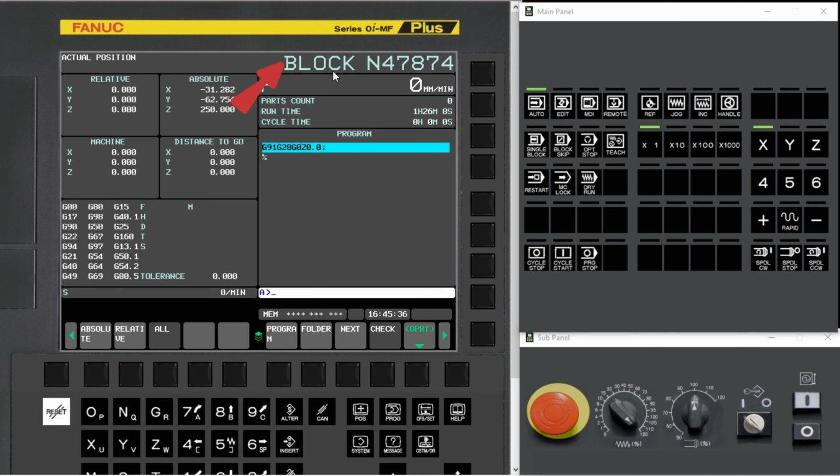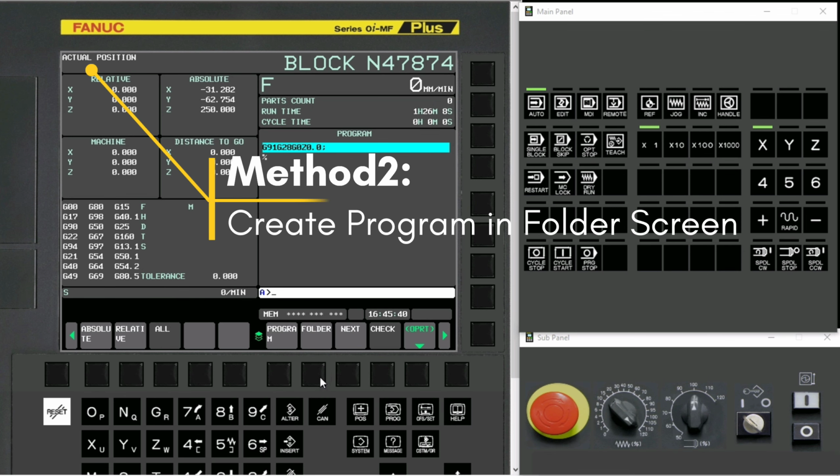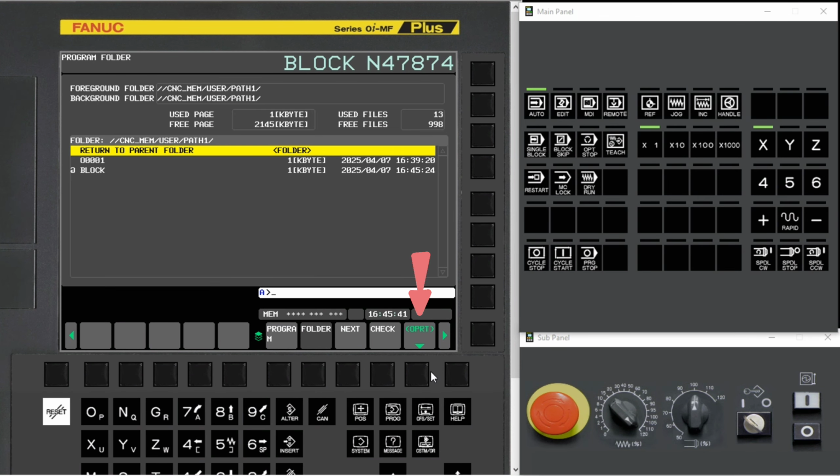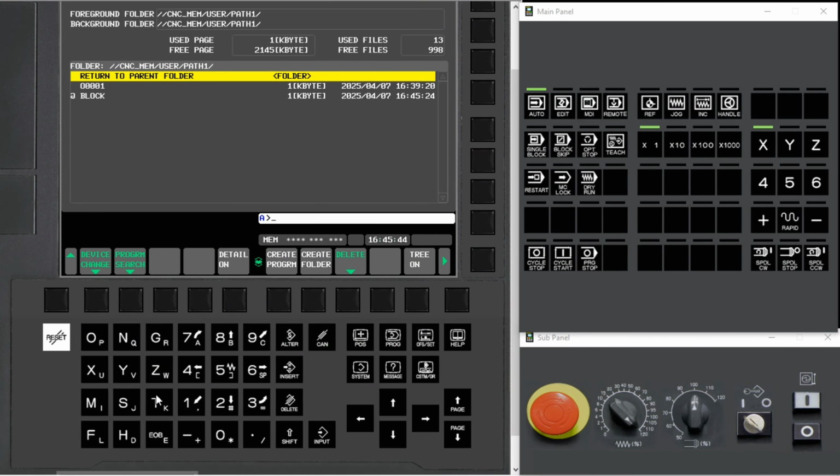Also, you can notice program name block at auto mode while running. You can even create the program name under folder screen. Press folder and then OPRT soft key. Type the program name and press create program soft key. New program is created with name format.